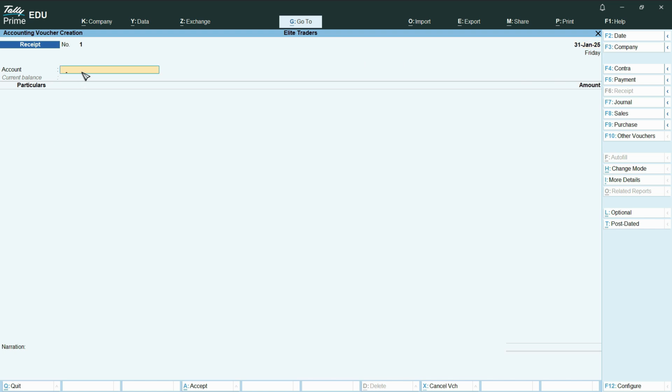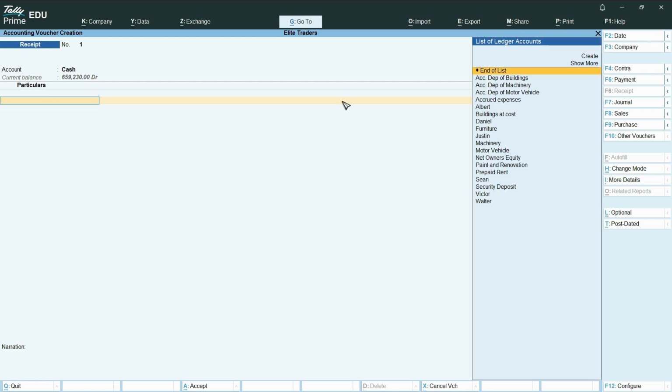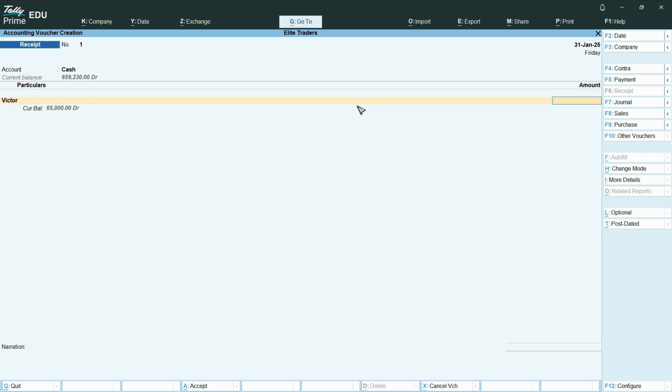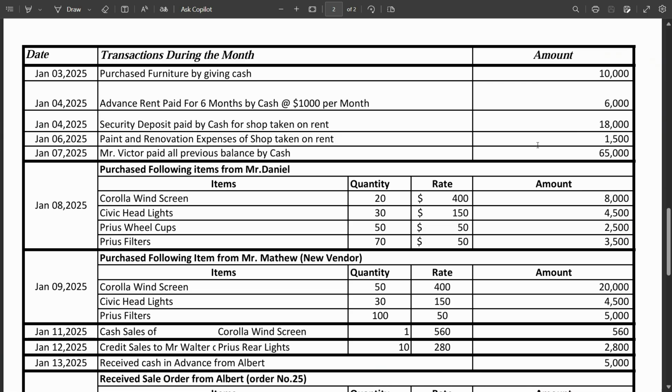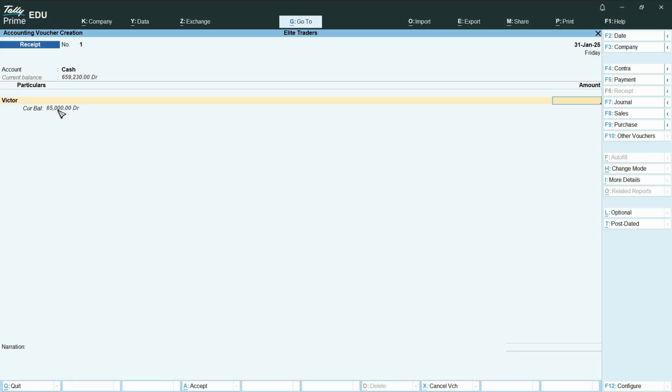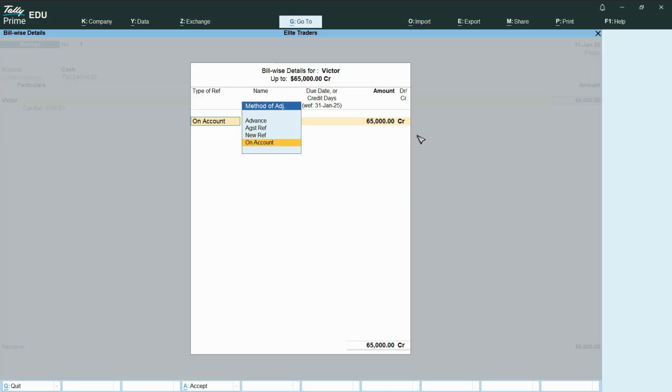So I prefer to keep all the transactions to 31st of January just to make it simple. And we are receiving the cash. Make sure you are on the receipt voucher. If not, you can switch it from here. And we are receiving the amount from Mr. Victor. So let's write Victor here. As soon as we hit enter, he's clearing all the balance. So even if it is not mentioned here, we can see the current balance here and he is paying us all the amount. Hit enter.